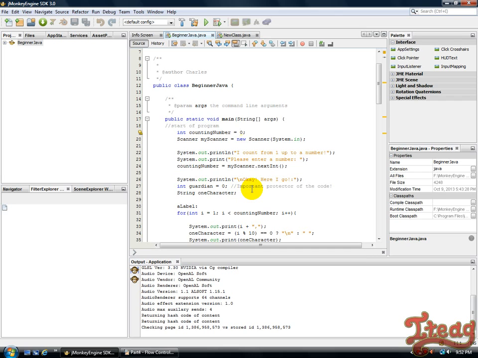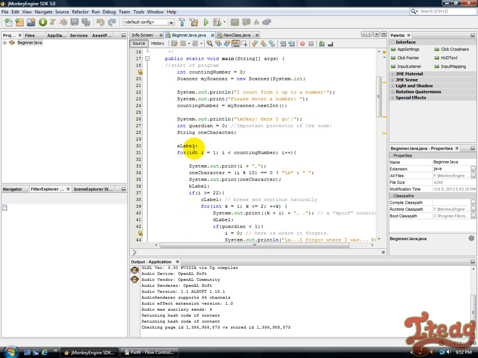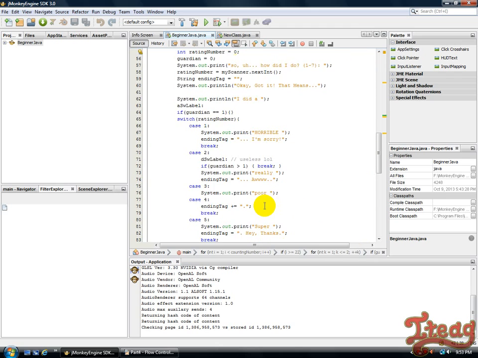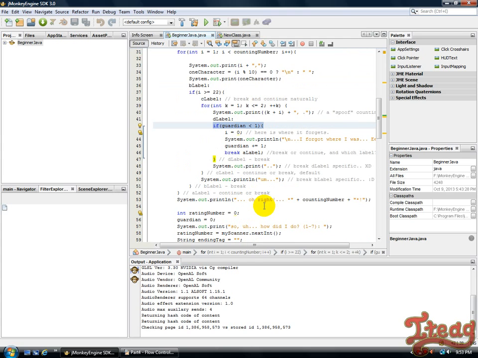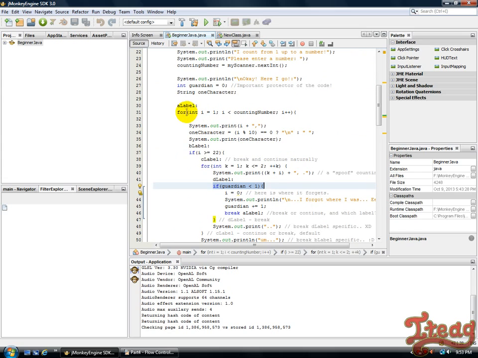Go figure. Then, let's see. There's a string, one character. Okay. Now here, this is a label, and it can only go in front of a loop, which is right here. This is the start of a loop. It can only go at the start of an if statement. Here's another loop. Here's another if statement. It can also go at the front of a break, and this right here. Okay, so that's the label.